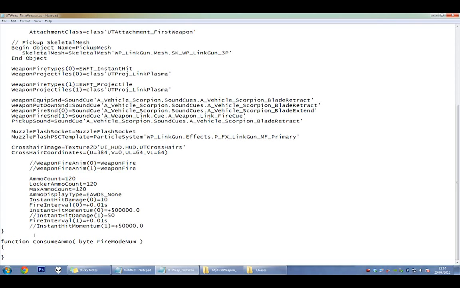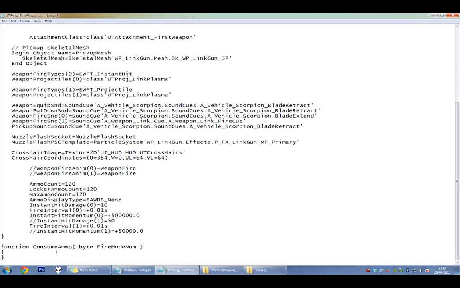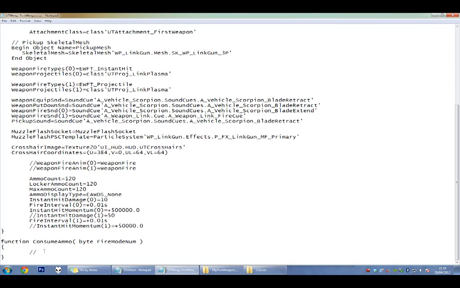This is what the game will refer to when it wants to take away some ammo, so it will probably call this code after every shot. And normally there'd probably be some code here which roughly says something like ammo equals ammo minus 1, which would mean ammo just becomes 1 less every time you fire. But seeing as there's nothing here at all, it means that every time it tries to take away ammo, it won't do anything. I'll just add a comment. Two forward slashes is a comment in most languages, including UDK script. And here I'll type don't consume ammo.